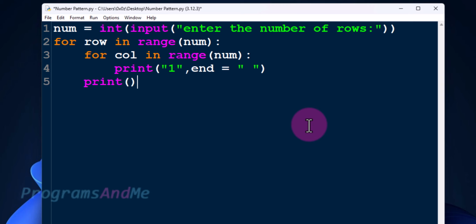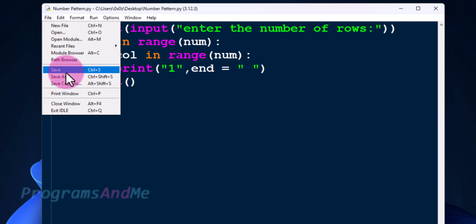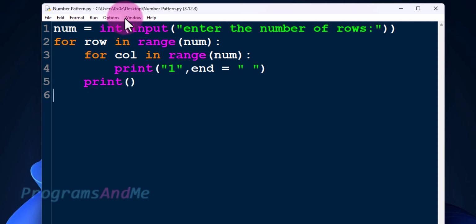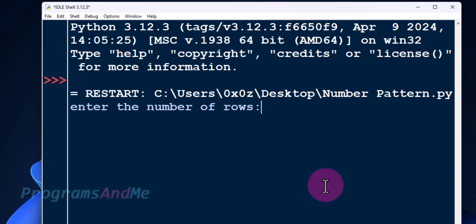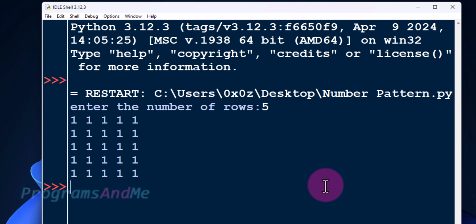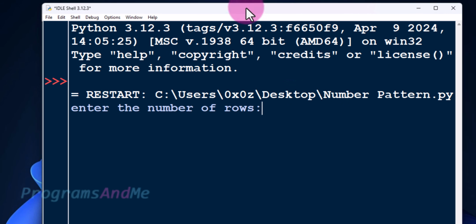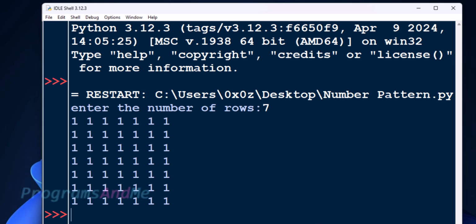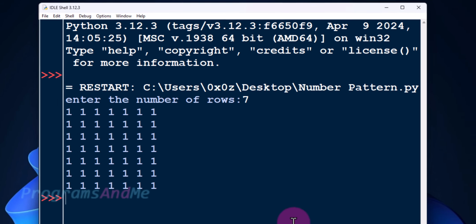So let's execute this. Save this file with Control S, or you can go to File and Save. Then run this file with Run Module, or you can press F5. Enter the number of rows, just enter 5, and here you can see the output. If I take the number of rows as 7, here we can see the output.